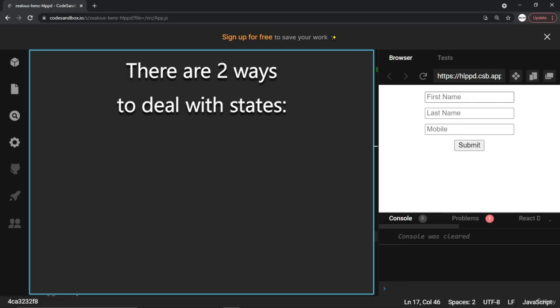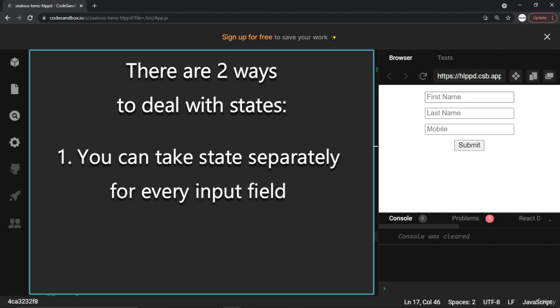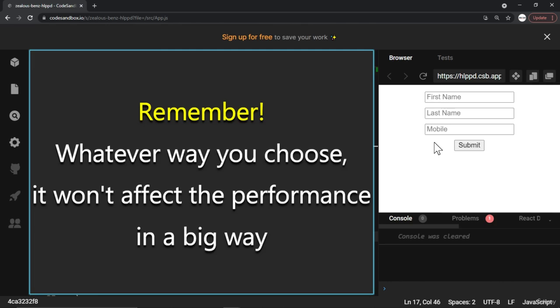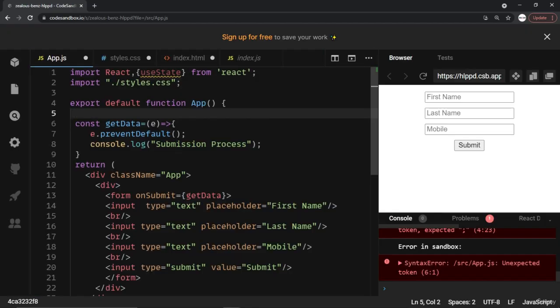Now there are 2 ways to deal with states. Because you have 3 states here, or you may have more states, you can take state separately for every input field, or you can put all the states inside an object literal. At the moment, we are going to take a state for every input field. Remember, whether you take it as an object or use separate state for each input field, it doesn't affect the performance in a big way. So now let me take the state for first name.